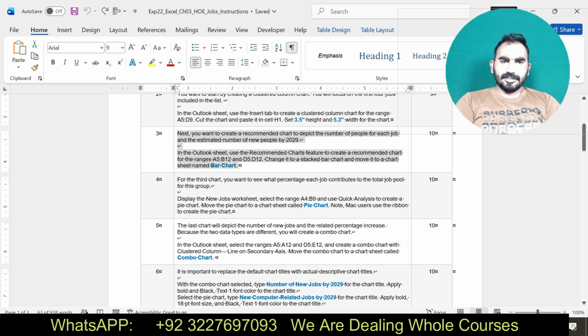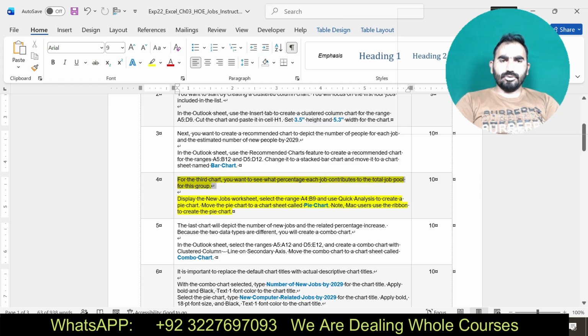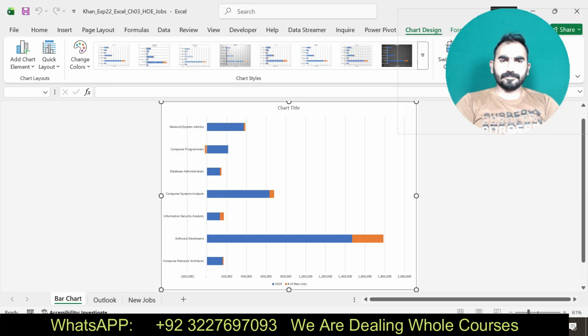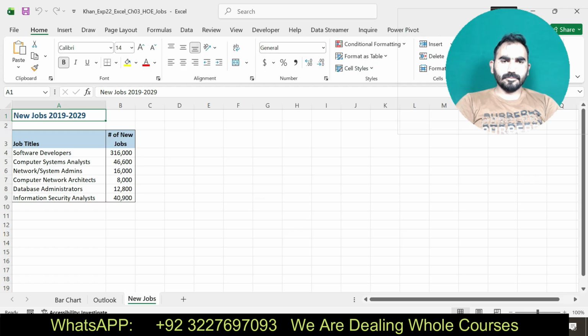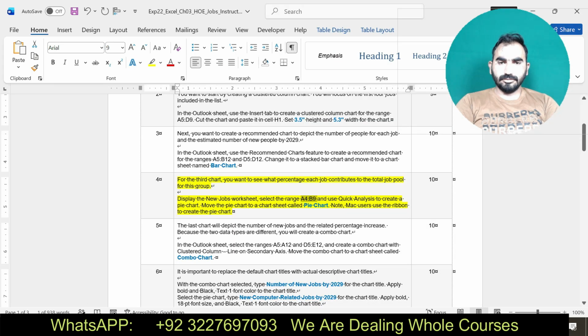It's to display the New Jobs worksheet. Select the range A4 to B9. Okay. Here you can see I am going to solve step number 4 now. Select the range A4 to B9. Copy this one. Okay, I have selected the range according to the instruction.